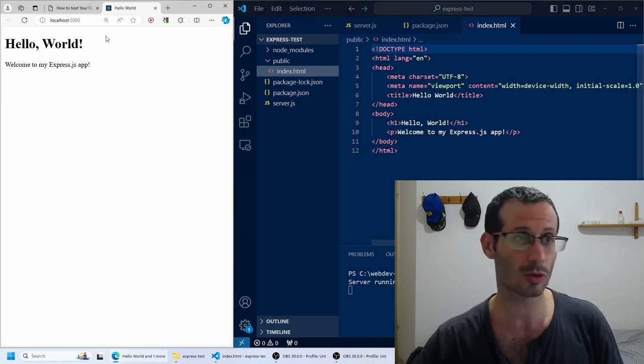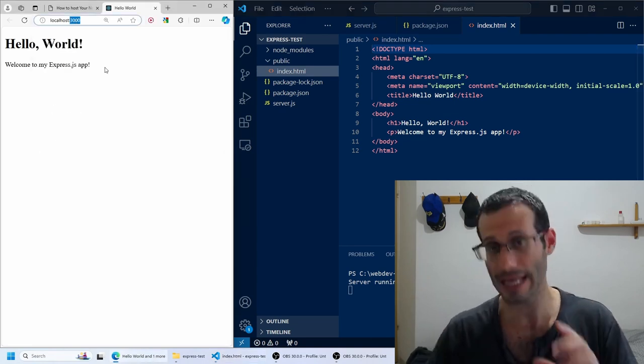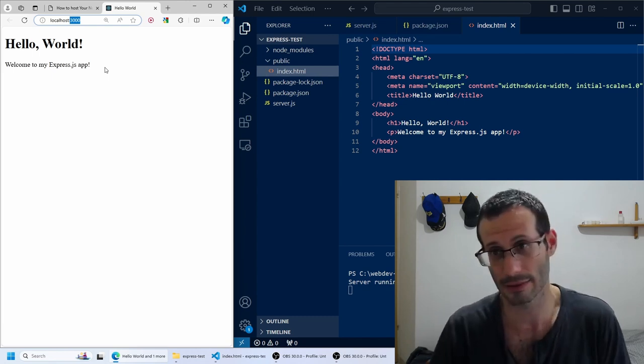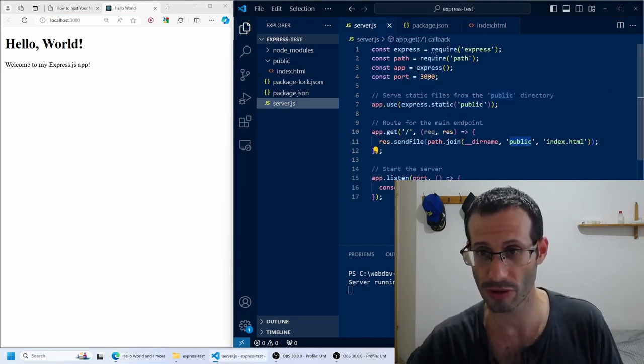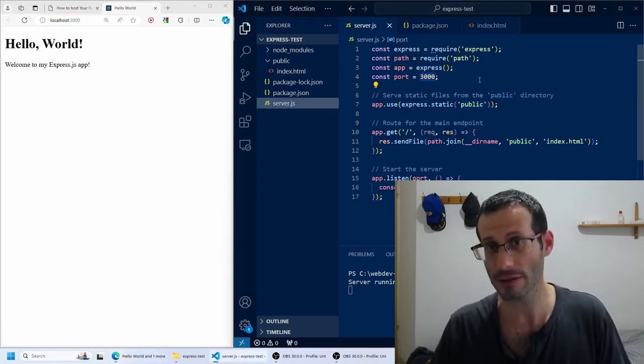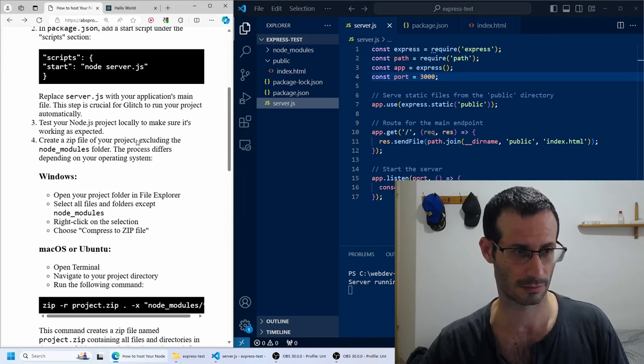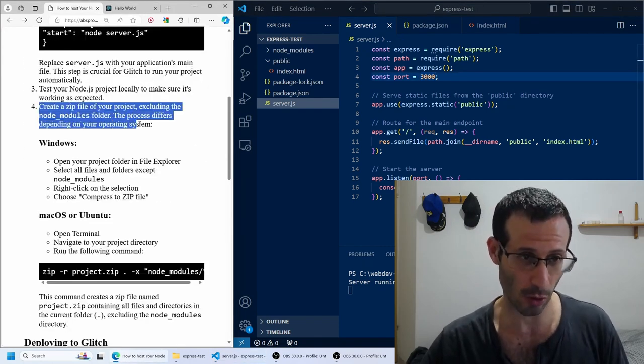Now do try to use port 3000, as this is the default port used by glitch.com, which we're going to use in a second. So here, when I chose to use port 3000, it's not just arbitrary, try to use this specific port, 3000. Next, we need to create a zip file of our project.